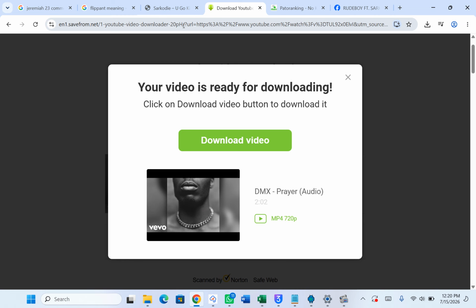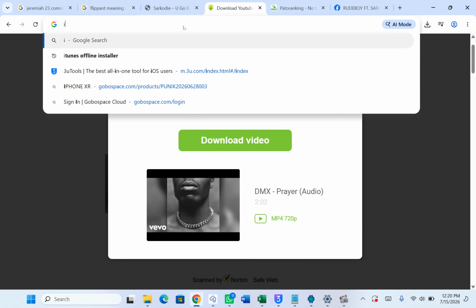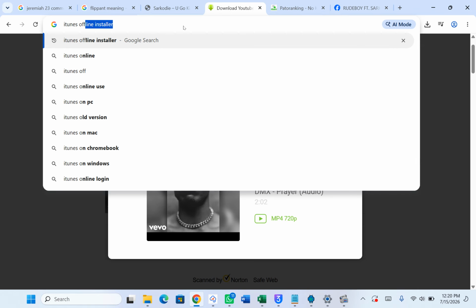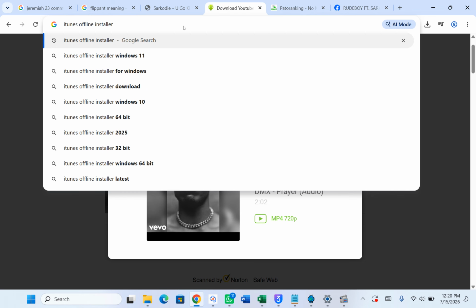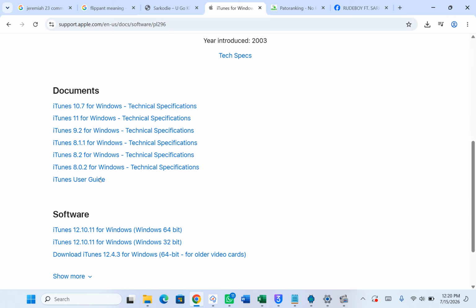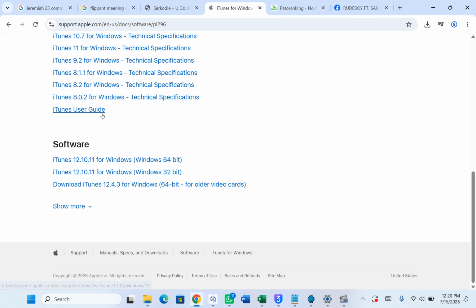Then on the search bar type iTunes and add offline installer to it and hit enter. Now once it opens, you can go to Apple support and downloads. Now you scroll down. Depending on your laptop architecture, whether you're using 32-bit or 64-bit, then you select your 64-bit operating system.